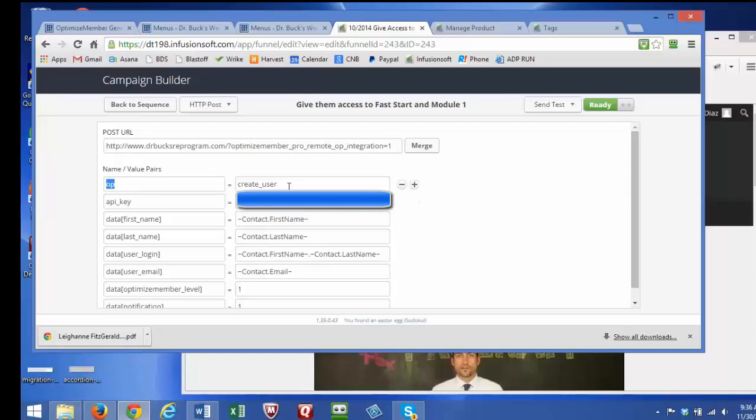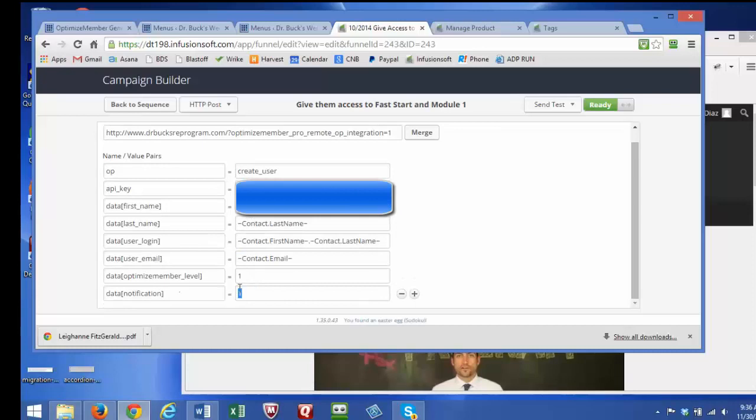This is the command. It's op create user. There's an API key on the WordPress site that enables you to call in, and I'll show you in a second how you find that. You define the first and the last name. I created the login that people will use to log into the site to be the first name dot last name. We have to include the email address, and then this is the OptimizeMember level number 1. These correspond with the levels 1, 2, 3, and 4 that I just showed you. And then we want to make sure that we have a notification because when they purchase the product or when they're given access to the product, we want the system to send them an email.